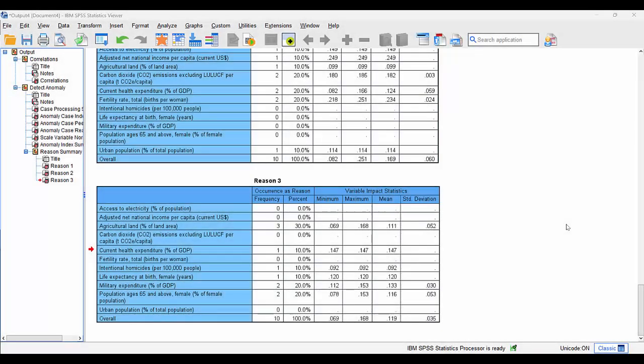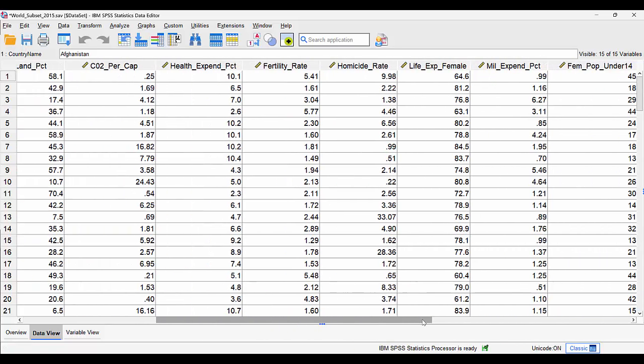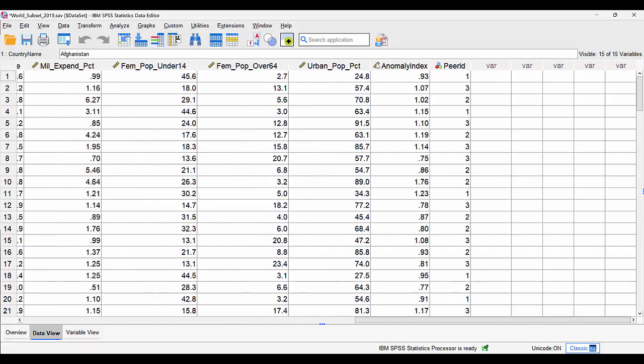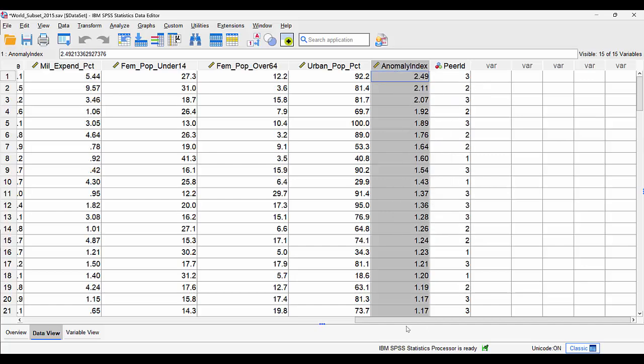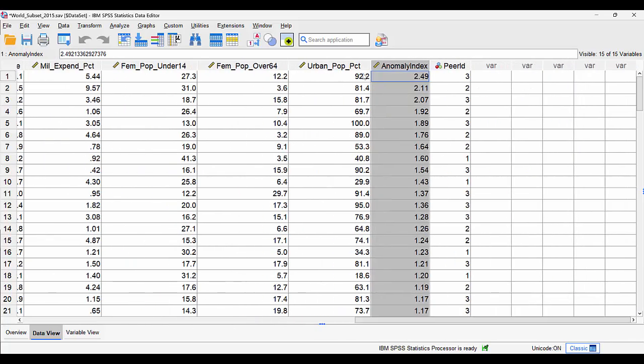And finally, we should remember that we actually asked this procedure to save some new variables for us, and it's created these extra variables, added them to the end. Here we have an anomaly index score, which shows the anomaly index score for every single country in the dataset, as well as their peer ID, what peer group they actually belong to. And of course, if we were to sort this in descending order, we would expect to find Israel at the top, followed by Oman, followed by the United States.